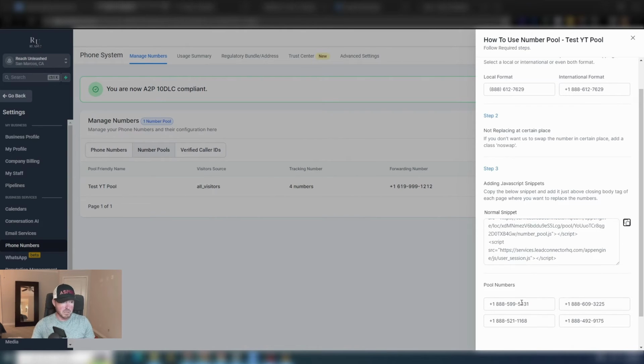So again, we have 4 phone numbers here. So here's the number that's going to be on the site that I want to swap. And here's the 4 numbers that we'll swap in, right? And I'll give you some examples.